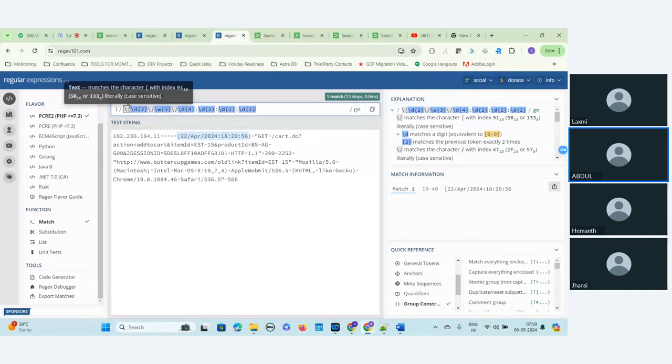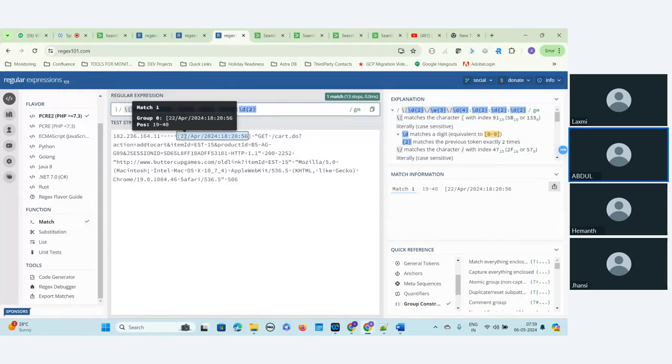Our bracket starts from here. Like we are taking the bracket, and for time we need to do just as is, but for these things we need to escape characters, right? You know, right? This one slash, this one 22 April 2024.